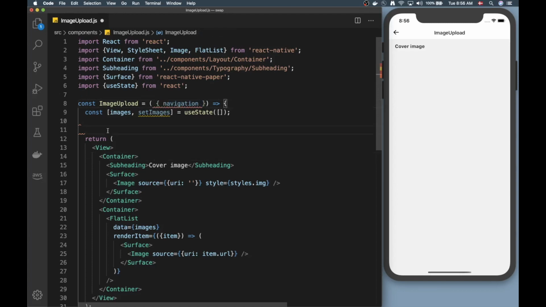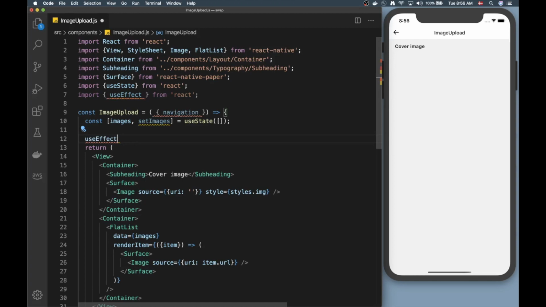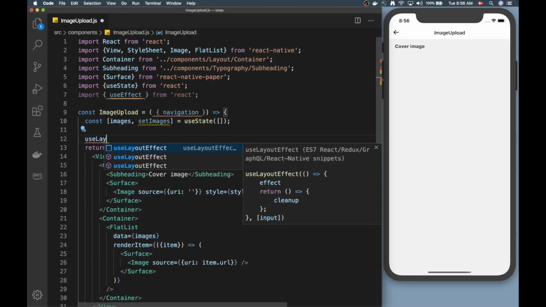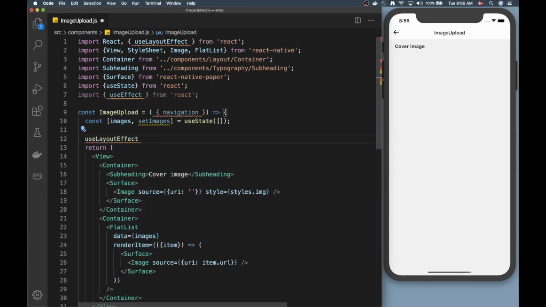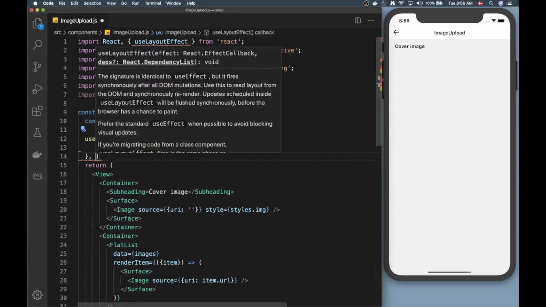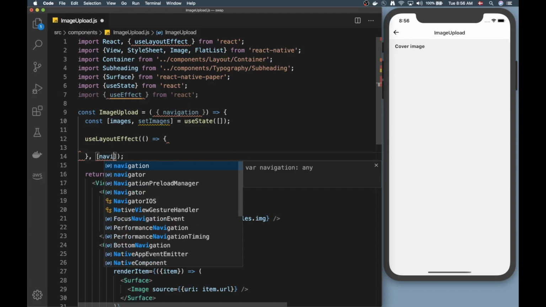So if we do use effect here, oh, sorry, we actually should be using use layout effect. Use layout effect. This, and then put in navigation here.